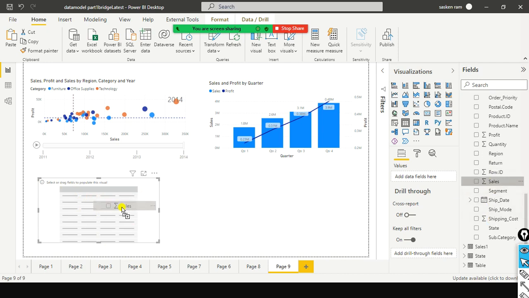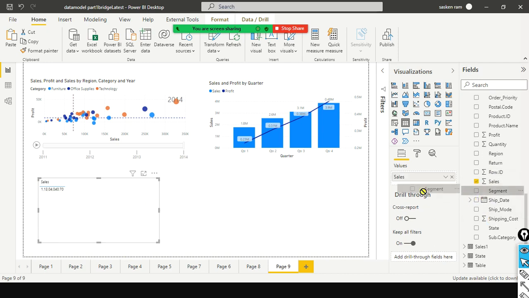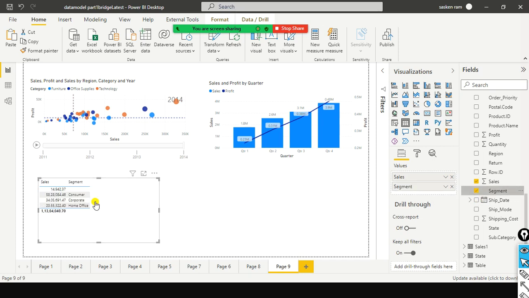The same column, I am going to select sales. Instead of using all the same things again, I am going to use segment here. Look here, I just dragged and dropped sales and segment. This is my table visual. In the case of a table visual, we have only one field called values. You can drag and drop as many fields as possible. But if you want to change the order of the columns, for example, I want to have the segment column first and the sales column next, simply move this up. Look here, it got changed.